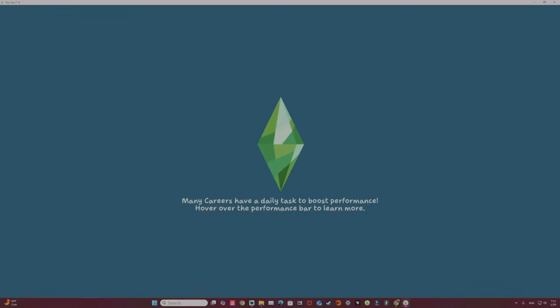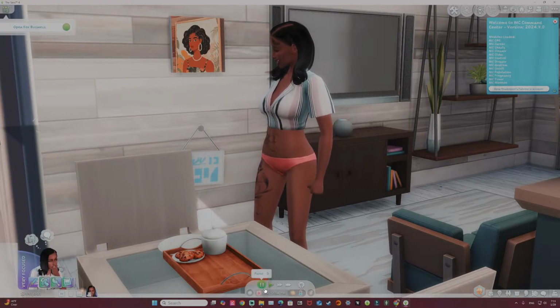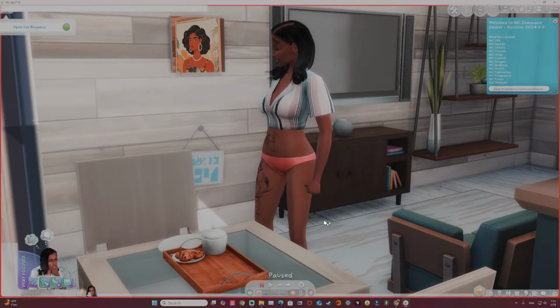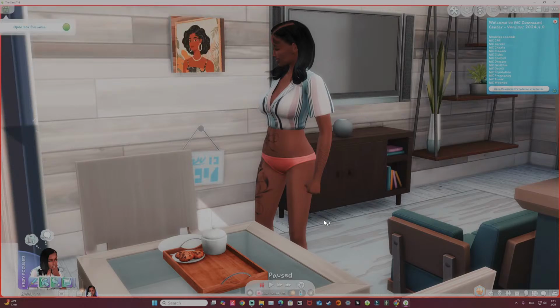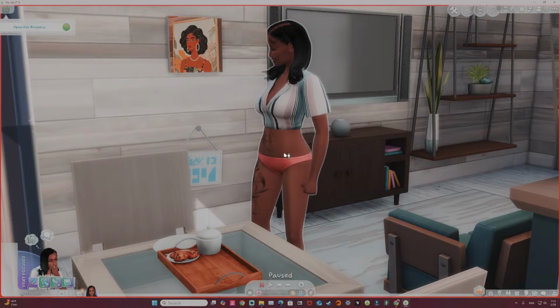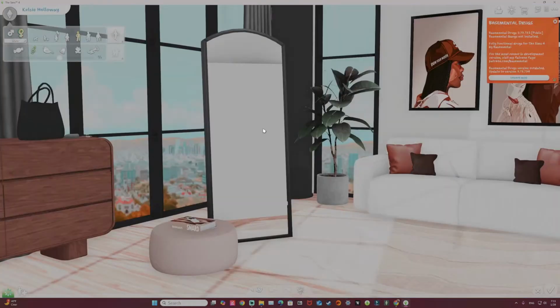I love how my mouse changes in game. All right, let me put in my cheats. Okay. Now we're gonna go into CAS. And a lot of this is most likely gonna be CAS that I get rid of versus my build buy, because I'm pretty content with my build buy.